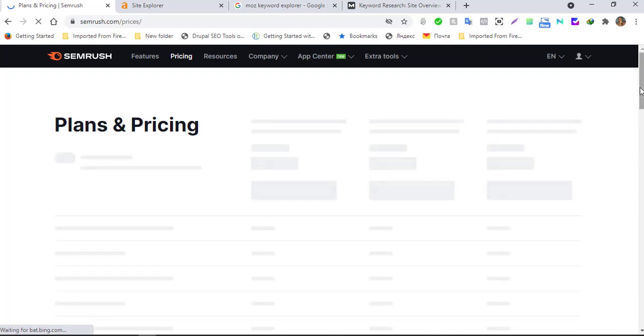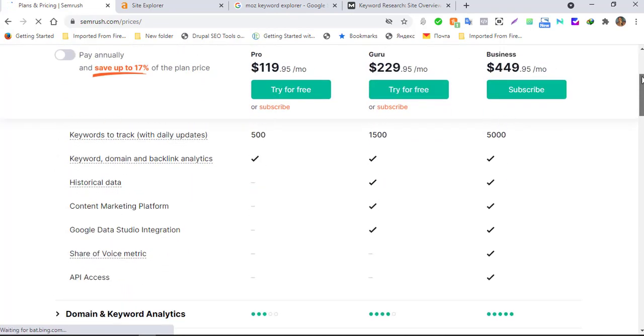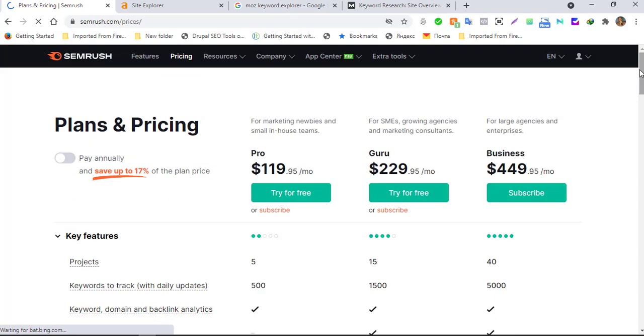some of the other SEO tools. You see it here, with just 5 projects, and this is it, more than $100 per month. And then if you really want to cash in on this, you have to go for the business plan, talking about close to $500 per month.